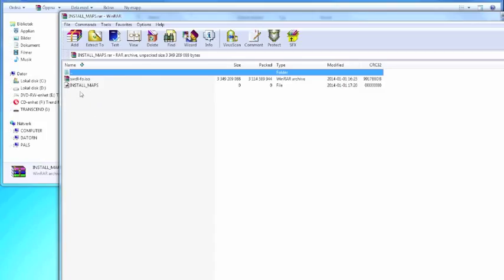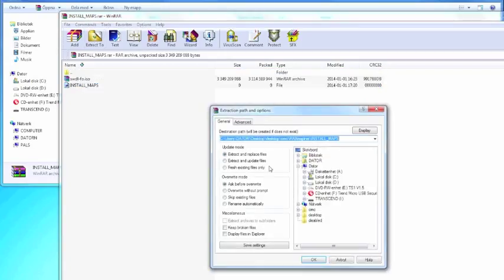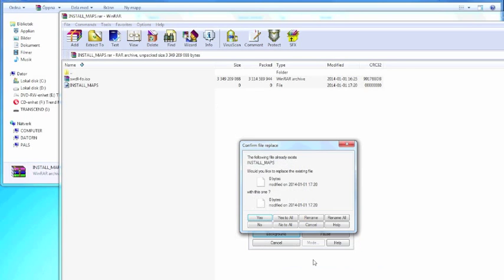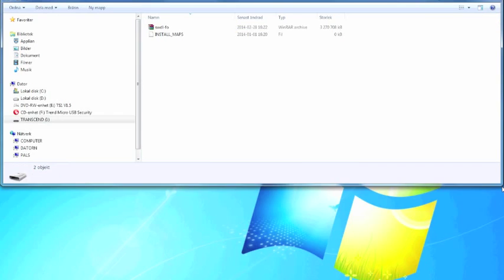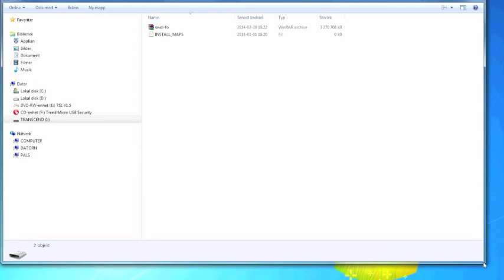Same thing here, I highlight them, extract to, I put my USB stick, and of course it will ask to do the same thing because I already prepared this. It is how it's going to look on the USB stick number 2. Then you're finished. After this, you're going to install USB stick number 1. After that is finished, you go with USB stick number 2.